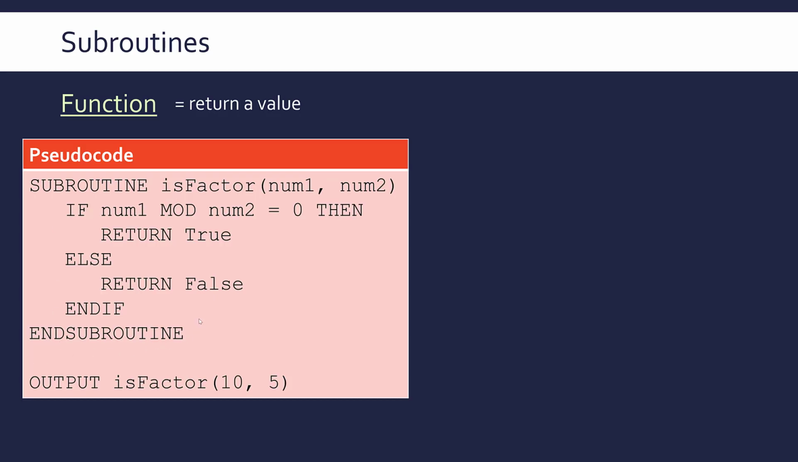Now, the definition on its own isn't run. To run the code, you've got to call the subroutine, and I'm calling it down at the bottom. I'm writing the subroutine's name, is factor, and passing in 2 arguments to it, 10 and 5. So 10 is what num1 is set to, num2 is set to be 5. So num1 and num2 are called parameters. You don't always need a parameter or multiple parameters, but these are like inputs to the function. And because I'm only returning, I've got to output to show anything on the screen.